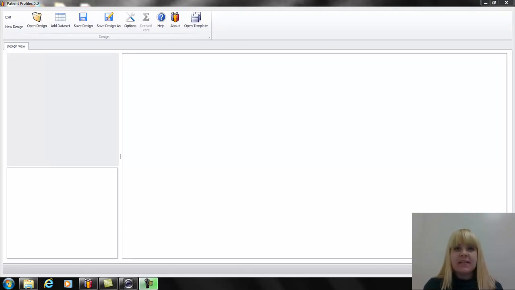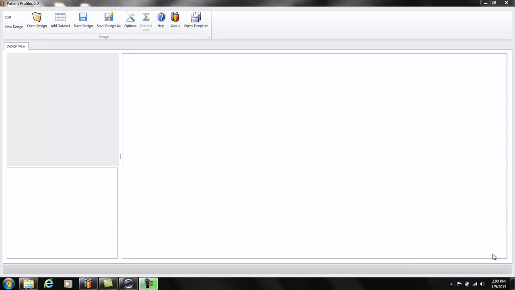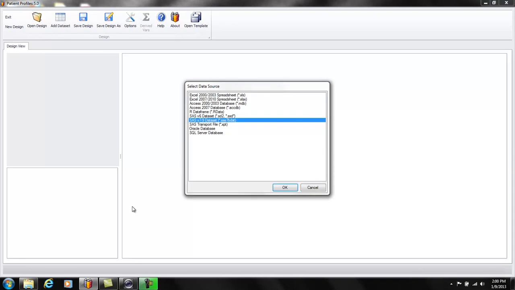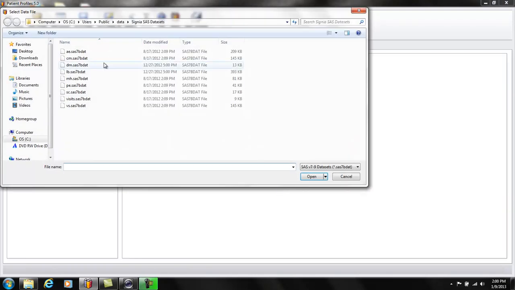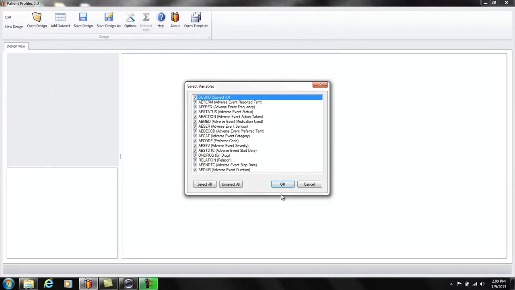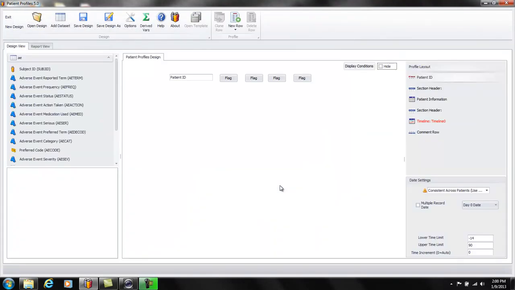My name is Erin and today I'm going to be walking you through the construction of a basic profile. So the first thing that we're going to do when we open the program is add our datasets. So we just click this Add Dataset button here, and as you can see there are a variety of different file types that the program supports. So you just choose the correct type and click OK, and then you choose the datasets that you would like to import.